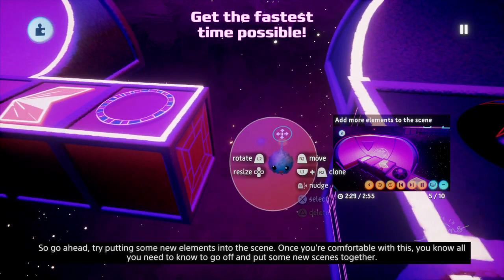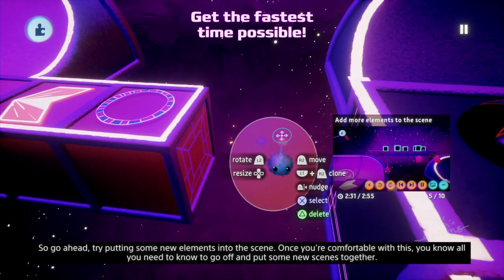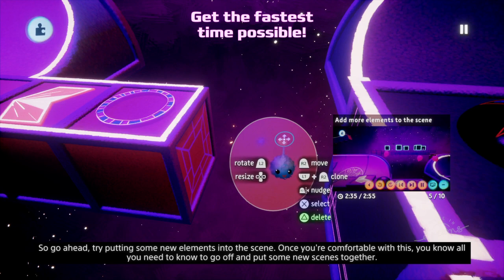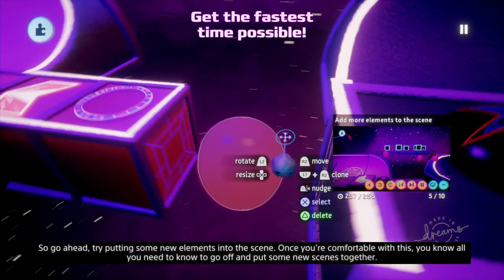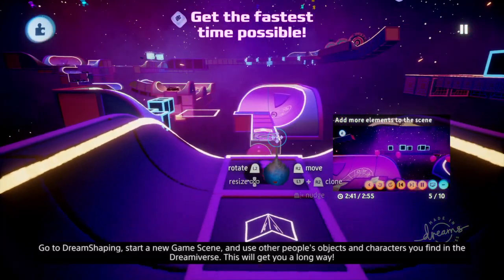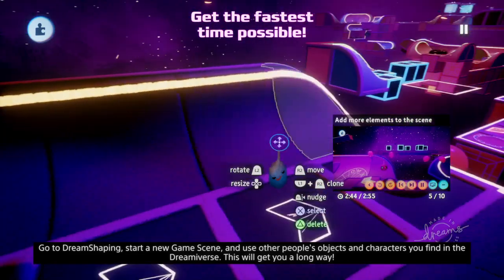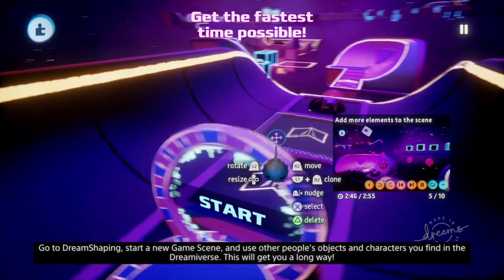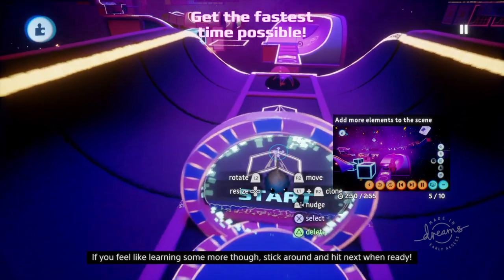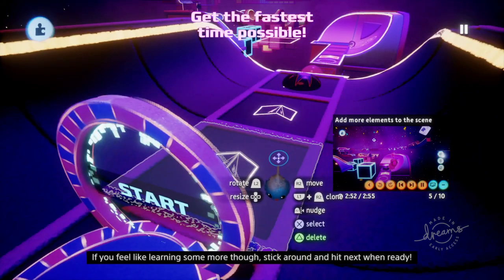So go ahead, try putting some new elements into the scene. Once you're comfortable with this, you know all you need to know to go off and put some new scenes together. Go to dream shaping, start a new game scene, and use other people's objects and characters you find in the Dreamiverse. This will get you a long way. If you feel like learning some more though, stick around and hit next when ready.